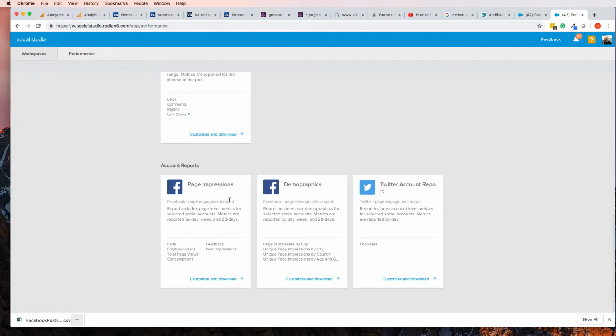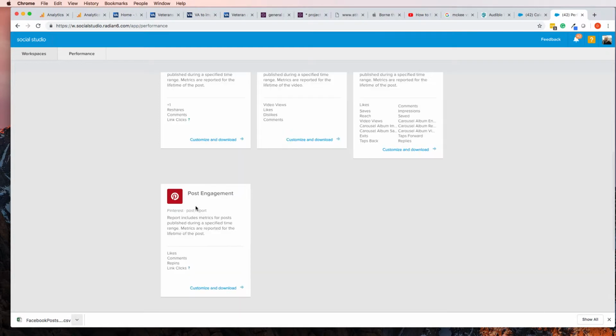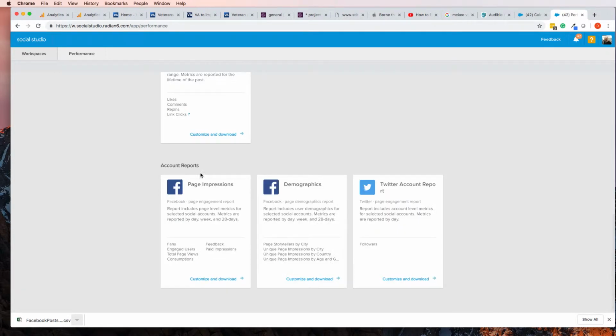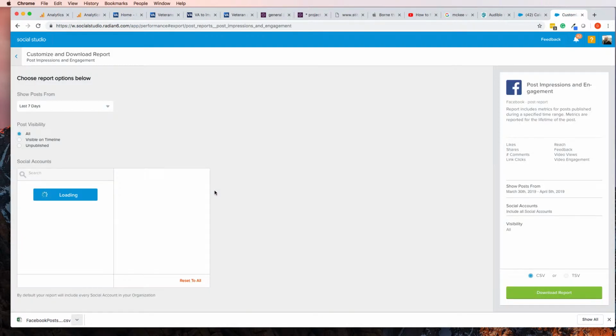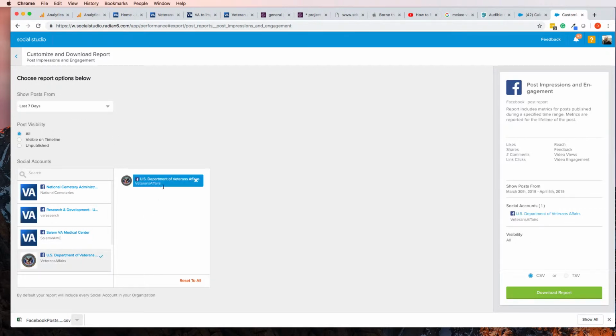I don't know if you've actually exported a lot of insights data from Facebook, but there are account page level reports, and there are post level reports. So mostly I focus on the post level. And if you want a post level report from Facebook, you click in here and say, I want data from this account right here.